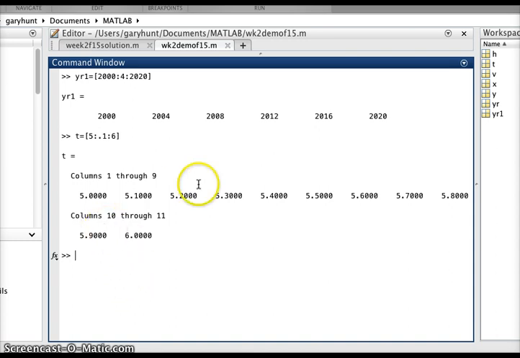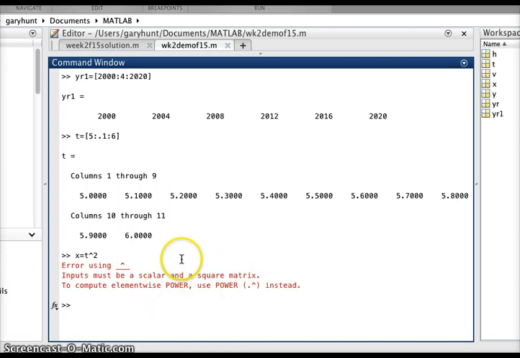Now, if I want to create a second vector which uses this time vector, I'd like to have something that uses all those numbers to do calculations on. I can't just multiply or I get an error. Suppose I made a vector x, where the first element would be 5 squared, the second element 5.1 squared, the third 5.2 squared. If I just put in x is equal to t squared and hit return, there's an error, because it doesn't know which one of these numbers to square unless I put that little dot right there.